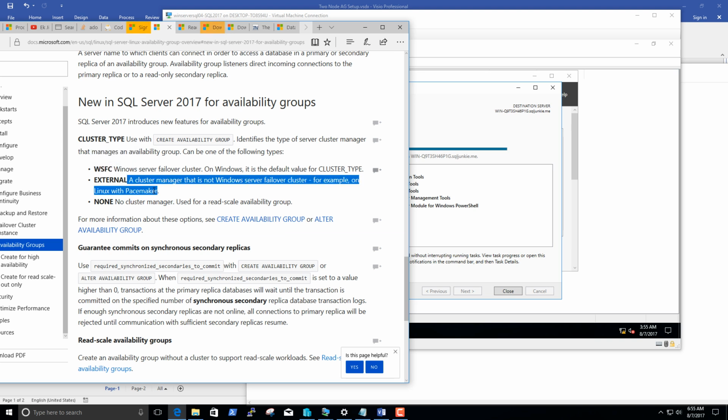And an external cluster manager is something that is not Windows. For example, on Linux, which can use Pacemaker, or depending upon the distribution type, a particular feature may not be a Windows Server failover cluster. So it uses that feature of a Linux or Unix machine to detect the node availability. And the third one is None.